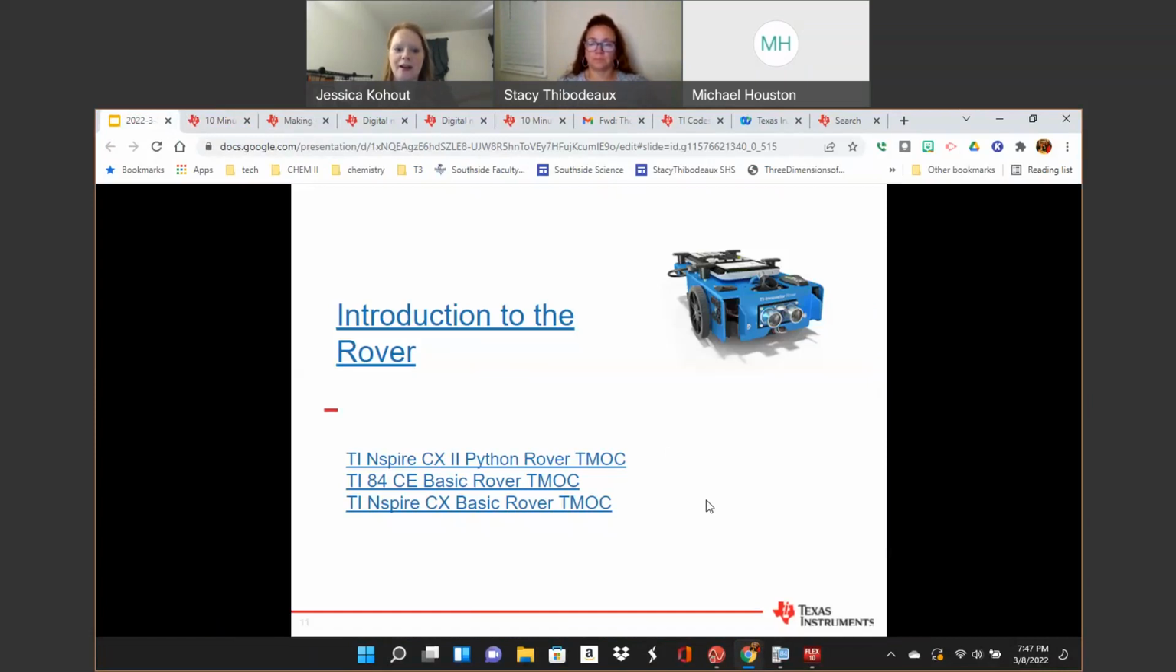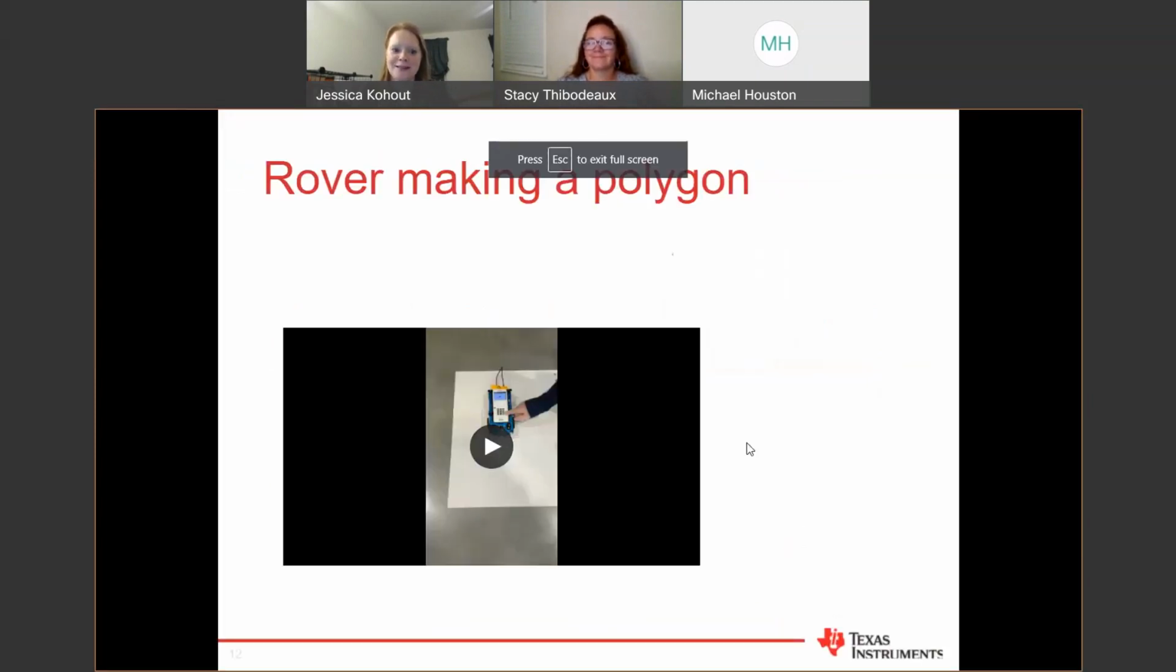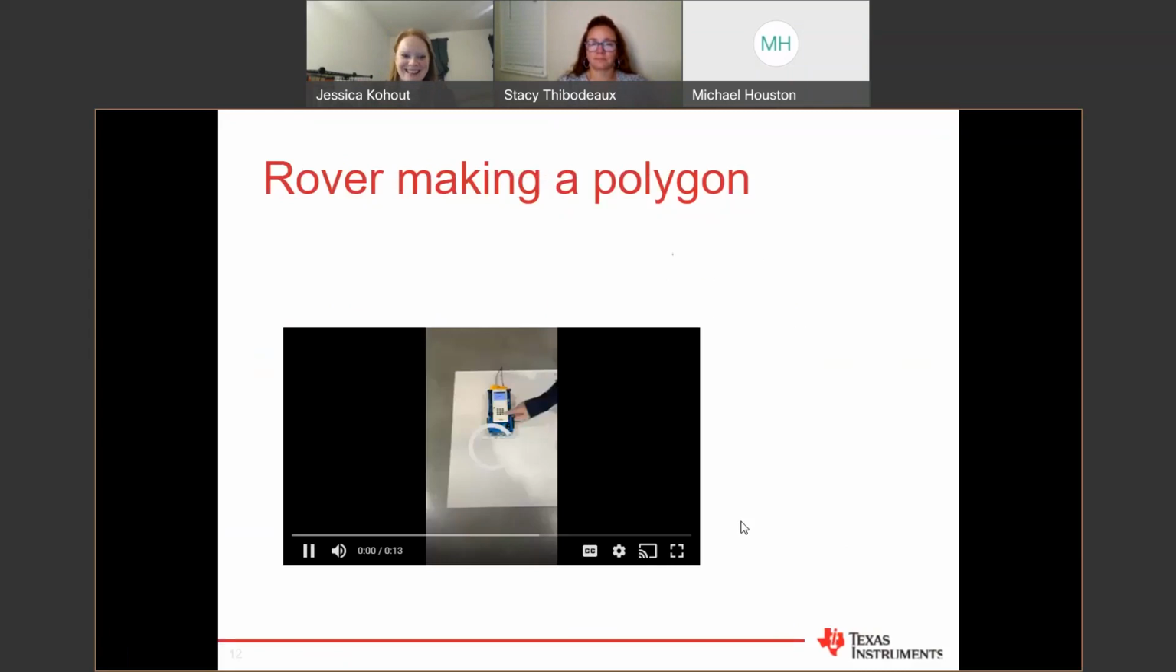The first time I ever brought a rover home, I had a 4th grader at home, my son. I showed him just where the menu was, and within 10 minutes of touching it, he was able to program it to go around our kitchen island. So it's really entry level for all students, and it really gets them excited about being able to code, whether it's just simple shapes, like a polygon activity like Stacy has here.